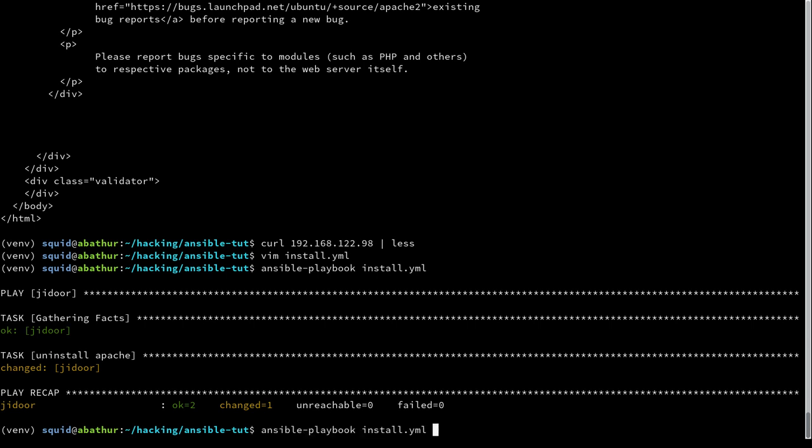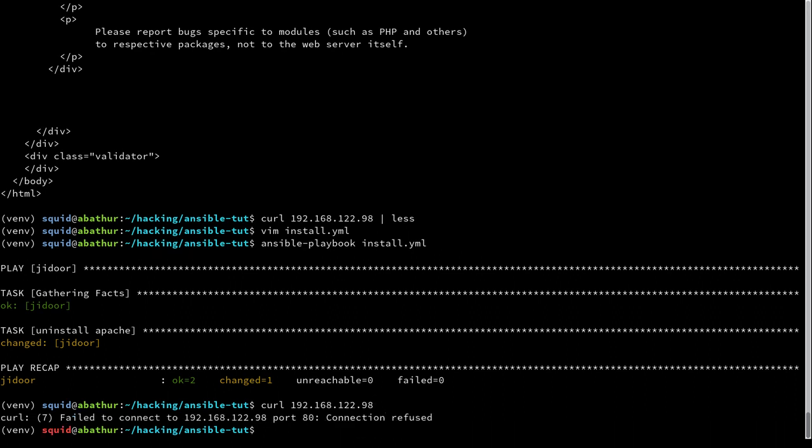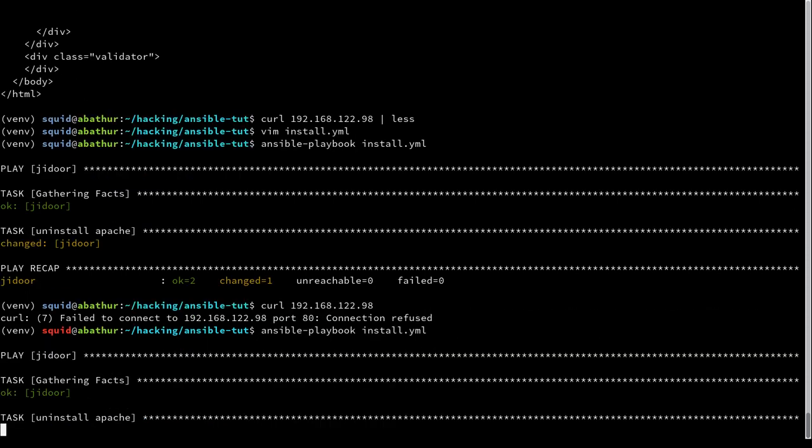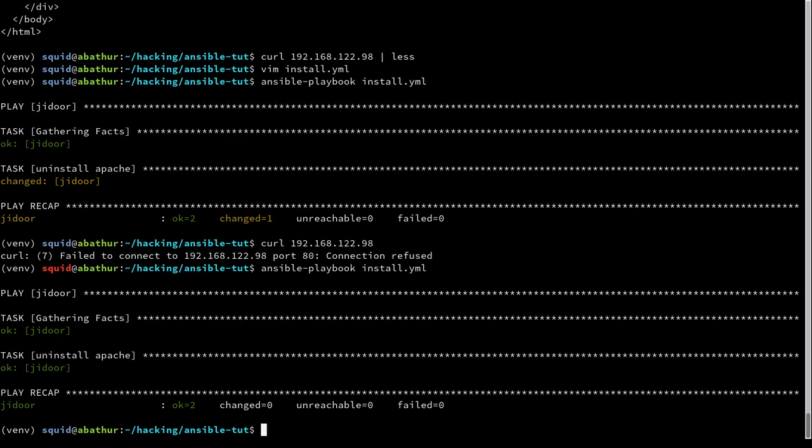Cool. And now if I try to run that same curl, it can't connect to the port because there's nothing running there. Another important thing to note is you can see here that it says in the uninstall Apache task, it changed the Jadur host. What if we were to run this uninstall again? We'll see that it says that Jadur was okay. It doesn't say changed anymore because it didn't have to do anything to uninstall Apache.